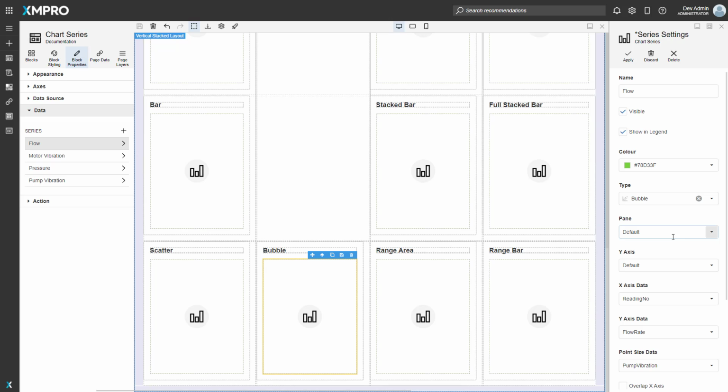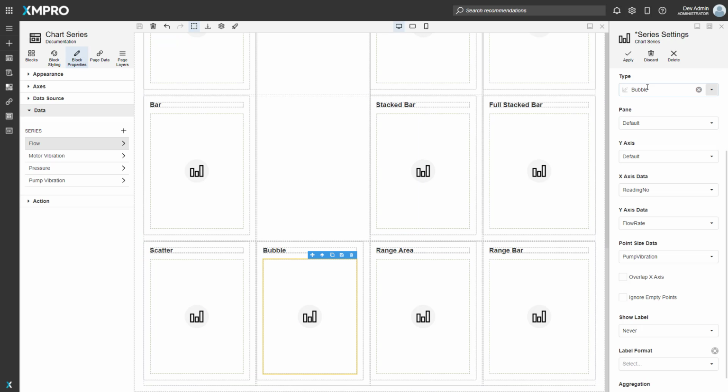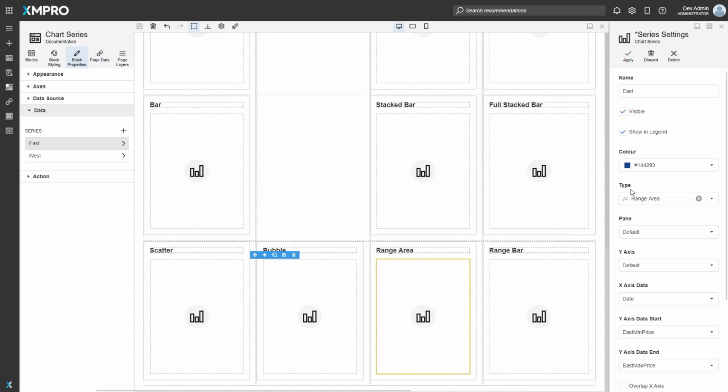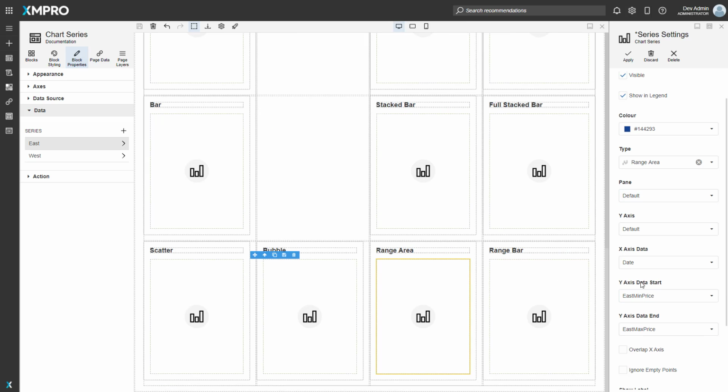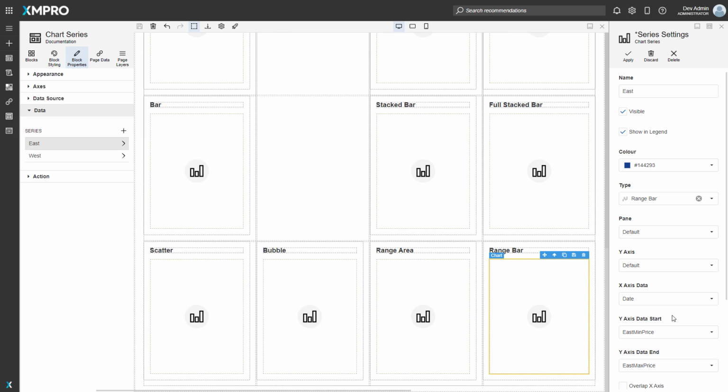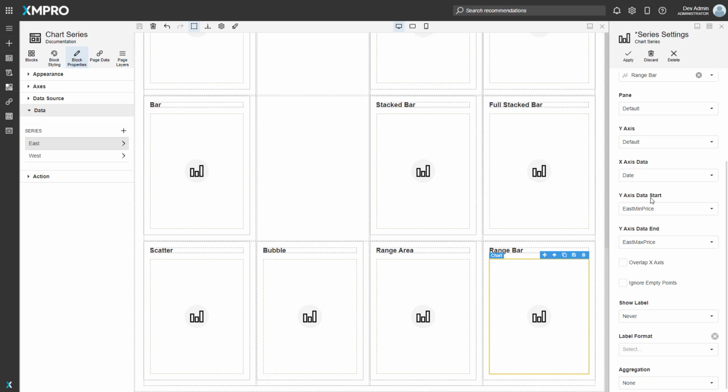Coming back to the settings, if you have a bubble type series, you will also get point size data, which determines the size of the bubbles or points that appear on the chart. If you have range area, then you will get y-axis data start and end, as well as range bar. Again, y-axis data start and end.